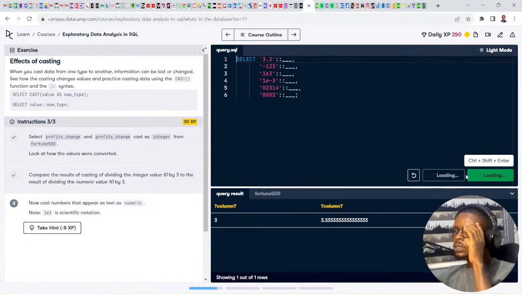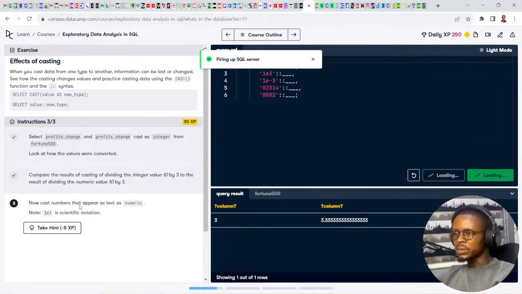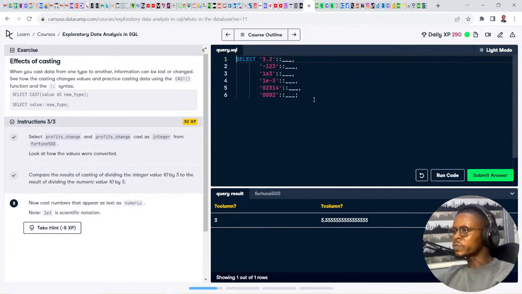So the last instruction says, now cast numbers that appear as text as numeric. Note, I think the scientific notation. Okay, this 1E3 is scientific notation. Cast numbers that appear as text as numeric. Okay, this is text. Pass it to numeric. You just add numeric there. Let's see.